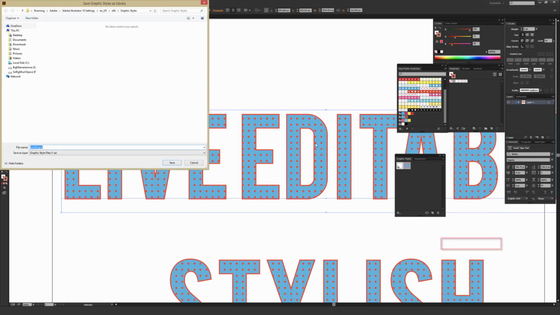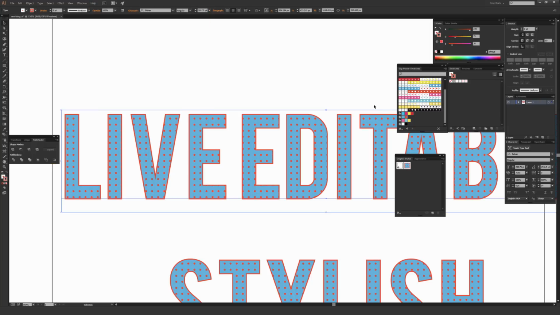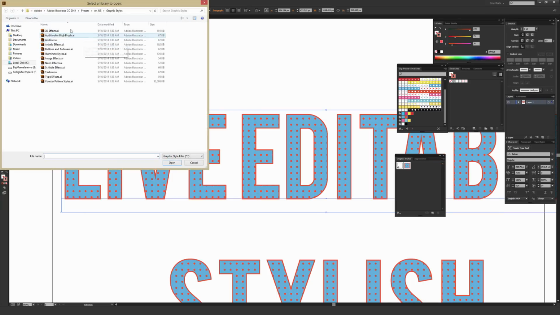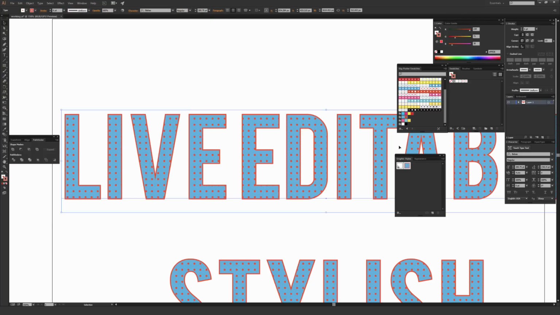You just click that, it'll bring up a window where you can save it. You might want to put it in a special folder or something that you can easily access. You can name it whatever you want and then just hit save when you're done. And then in the future, if you ever want to open these graphic styles back up, just go to that same drop-down menu, but this time go to open graphic style library and then other library. And then you just have to navigate to whatever folder you saved your graphic style into, click on it and hit open. That should open up a new window with your graphic style in it.